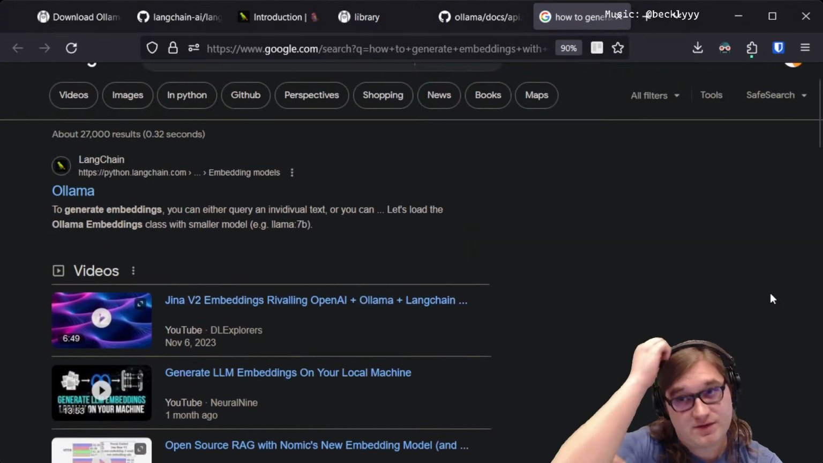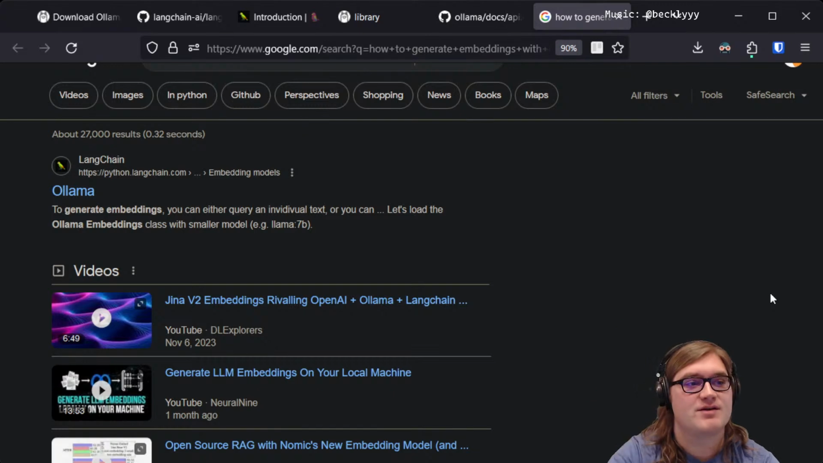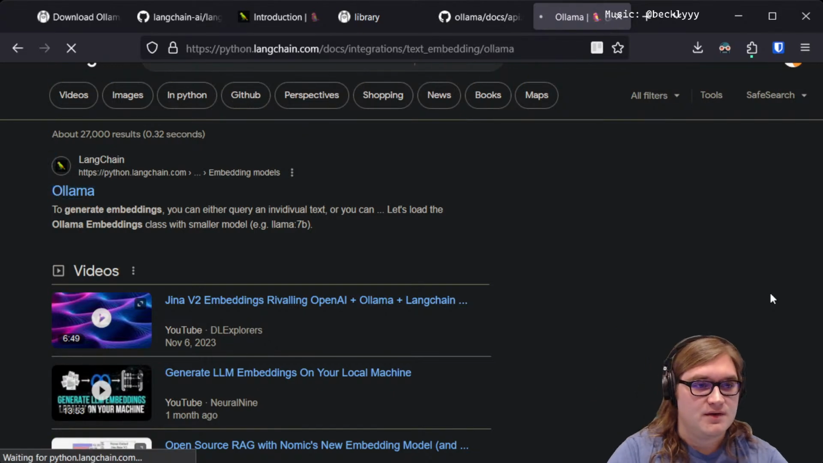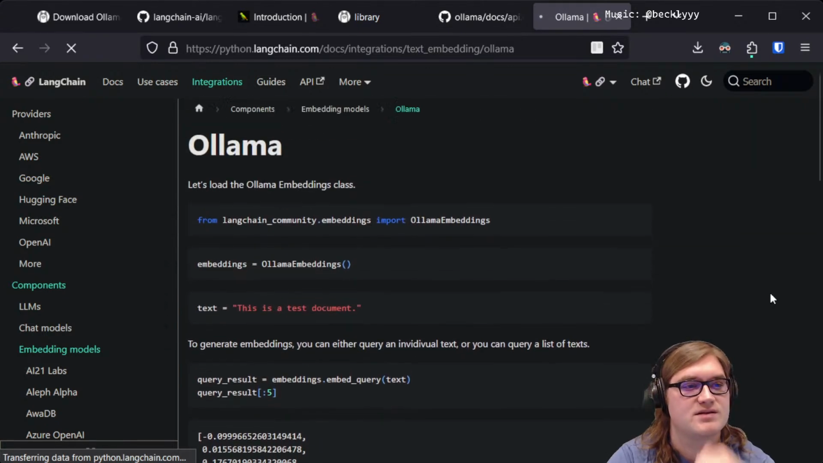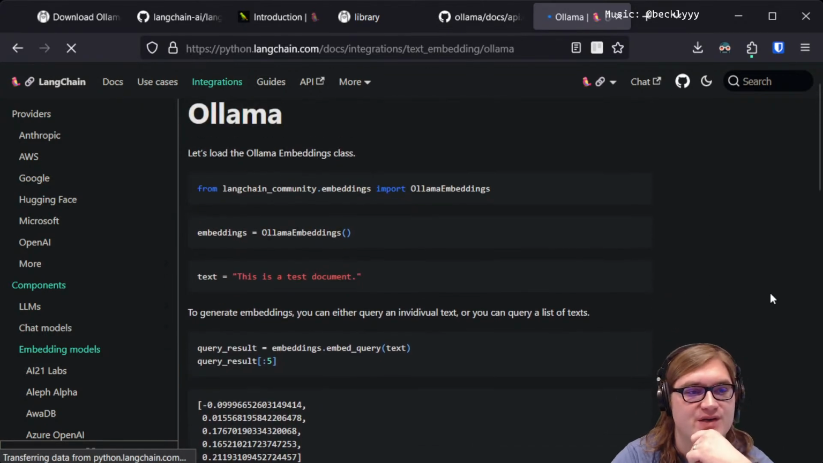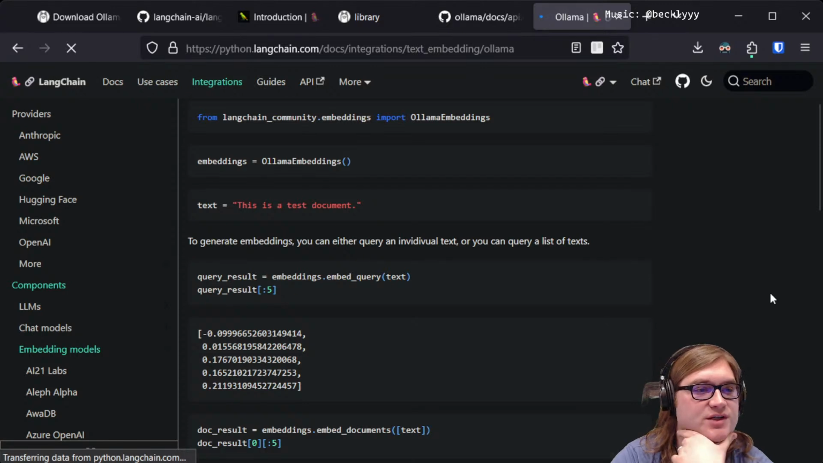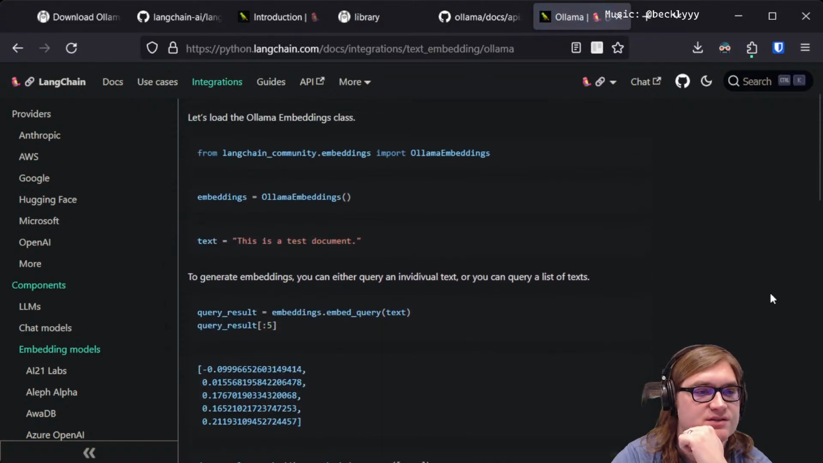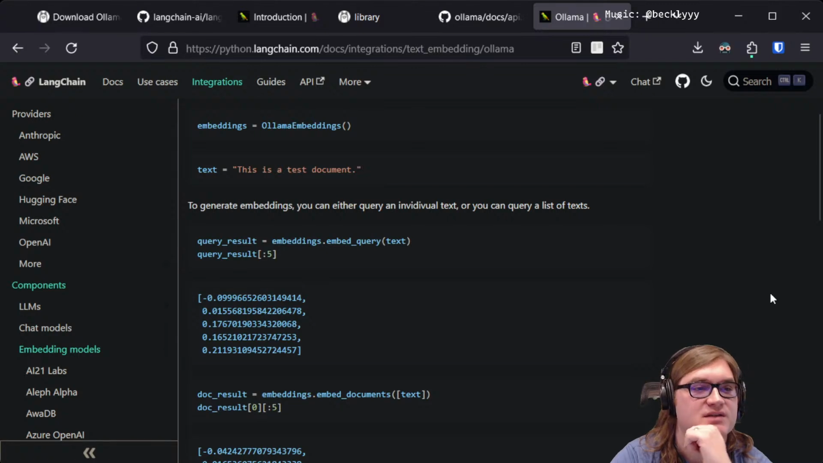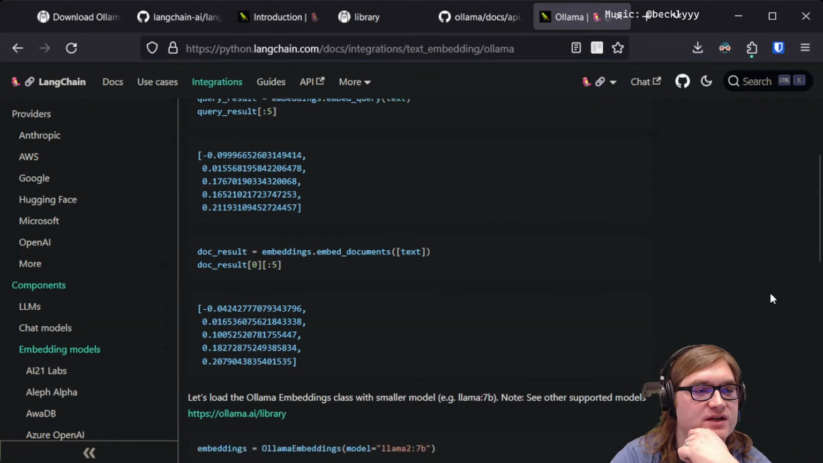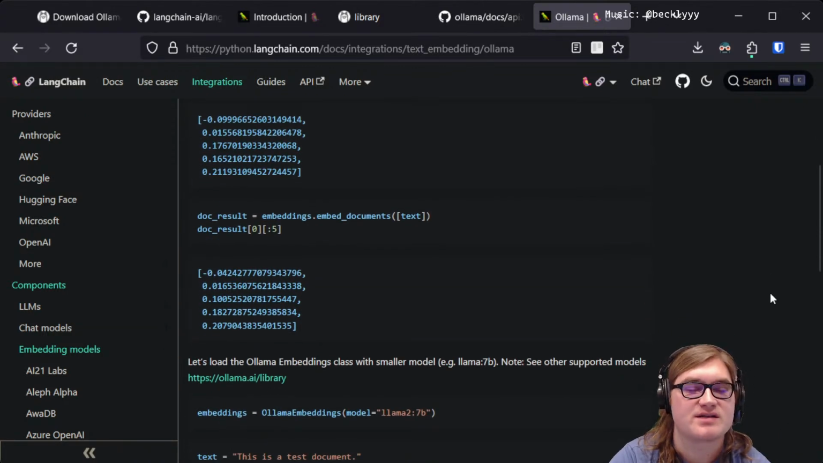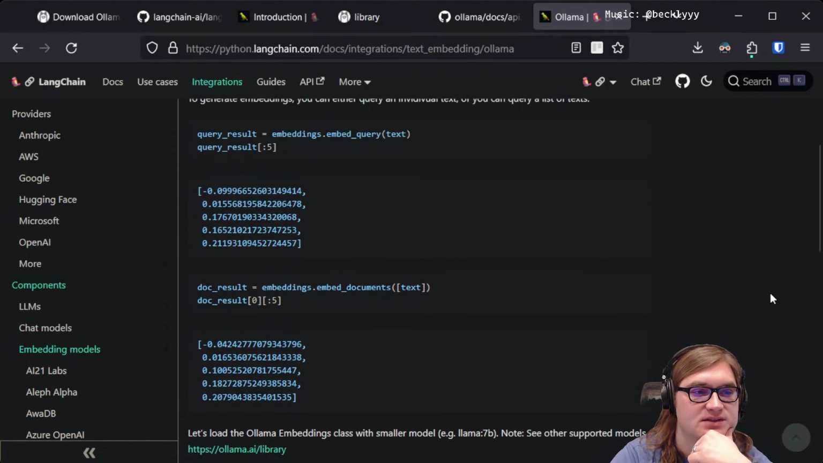Because I'd love to shove all my notes and my blog into it somehow. Is LangChain the way? Maybe this will tell us. So this is LangChain Python, from langchain embeddings import Ollama embeddings. This is a test document. Embed query. So we generate this list of numbers, which is a vector.